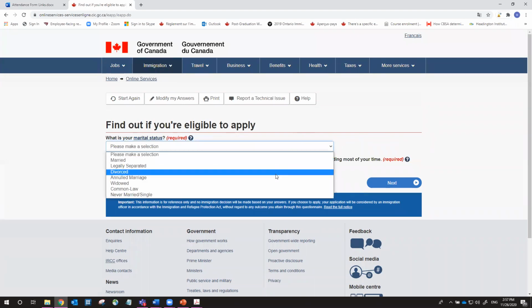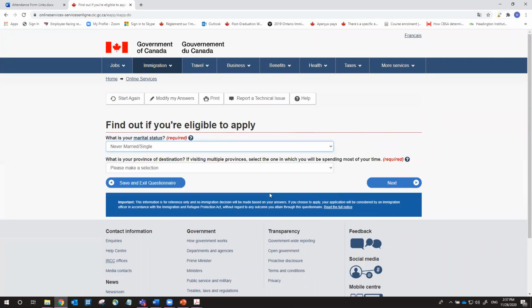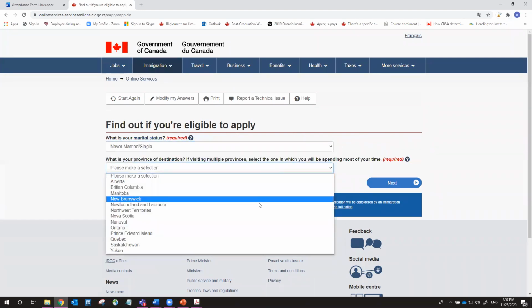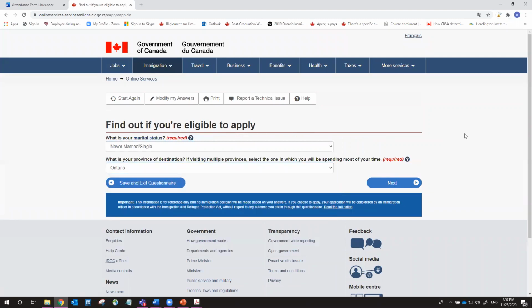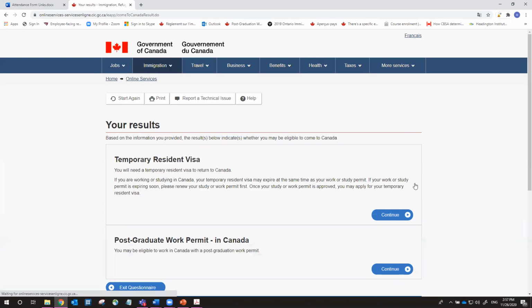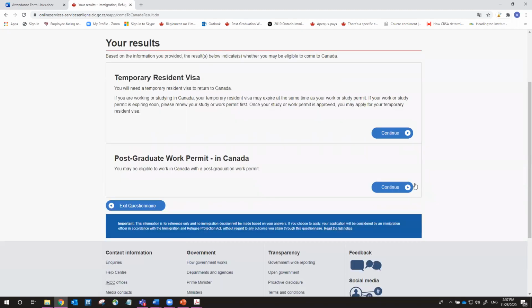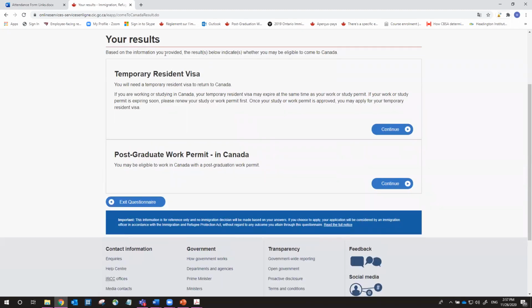What is your marital status? That's pretty straightforward. And then province of destination. Because you're going to be applying for an open work permit, this really doesn't matter, but I would just recommend you put Ontario. That's where Ottawa is located, so just put that to keep it simple. So you can see we have two results here. We have temporary resident visa or postgraduate work permit.